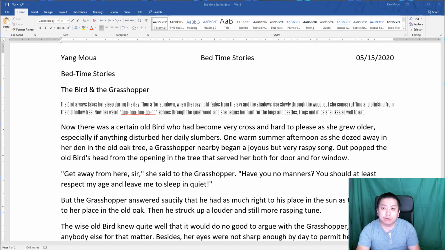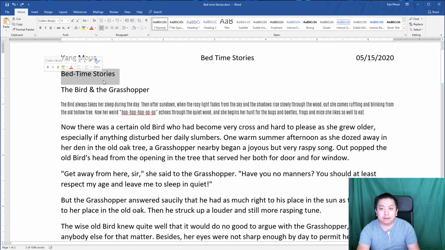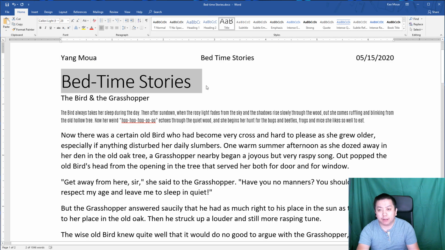If you remember, in Google Docs, we used styles to change text into titles or headings. Microsoft Word also has that option, and it is in the Home tab in the Styles group. Okay, there are many options here. So let's try some of them out. Bedtime Stories is my title. So I'm going to select that text, and in the styles group, I'm going to choose Title, and it made that text into the title.